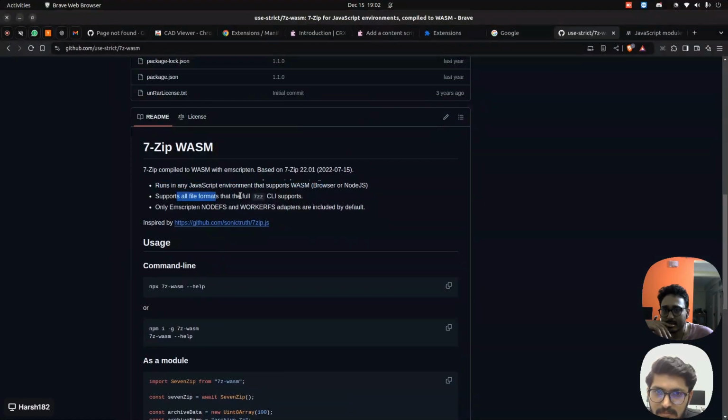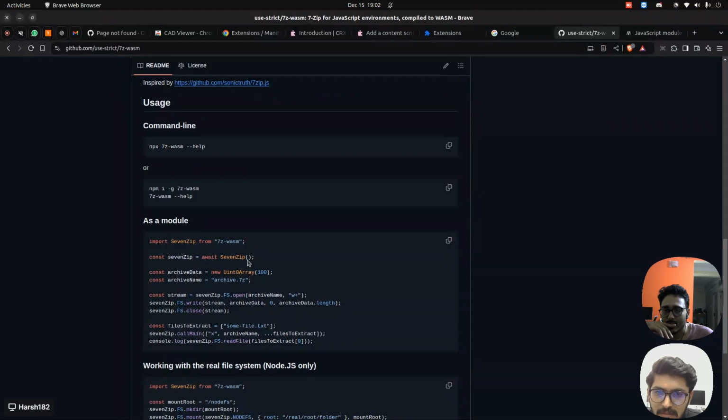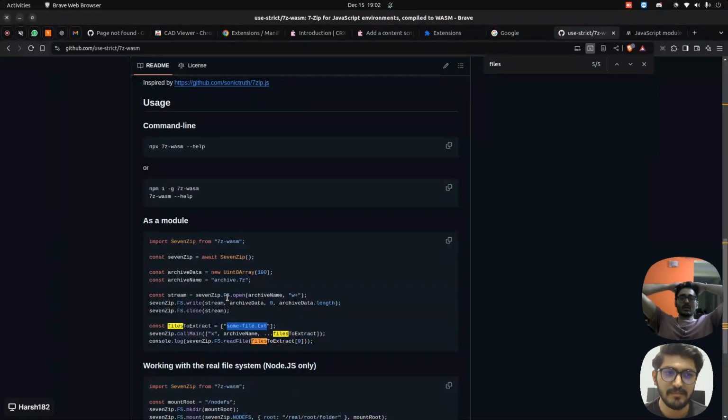Look at, work with real file system. Files to extract. Okay. So there is an archive name, and then there is a mode in which you want to do stuff, and then you pass in some file names to extract. Oh, this is a good API. We can use this, but again, this doesn't work with whatever this is, right? We will have to pass it file names.